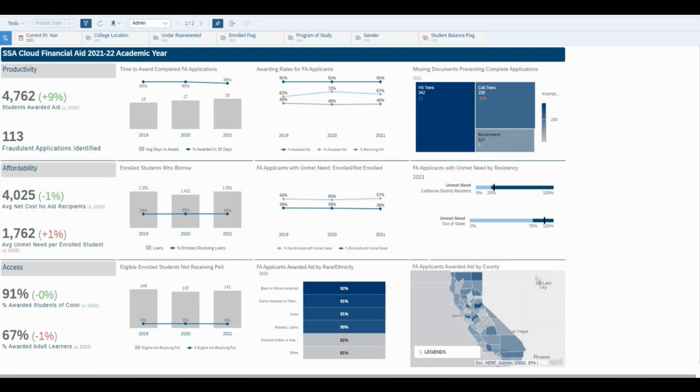The financial aid dashboard provides insight into your institution's current progress toward goals and displays trends in your data over time. On the left side of the screen, you will see key performance indicators focused on the current aid year with a comparison to the prior year. Going across each section, we have 3-year trends over time and breakdowns of the current year in certain areas of focus. The dashboard is broken into 3 key areas: productivity, affordability, and access.